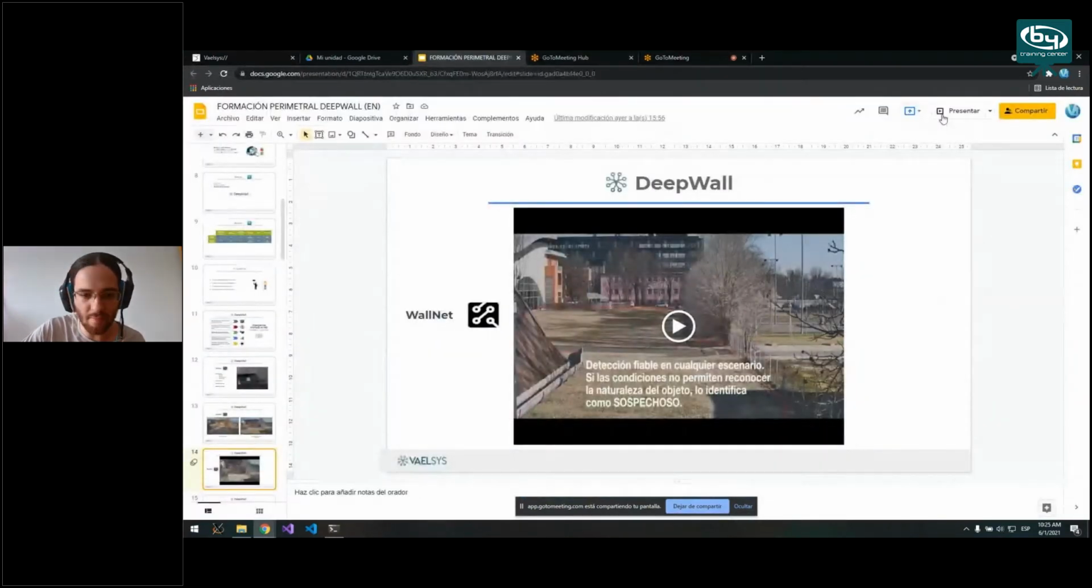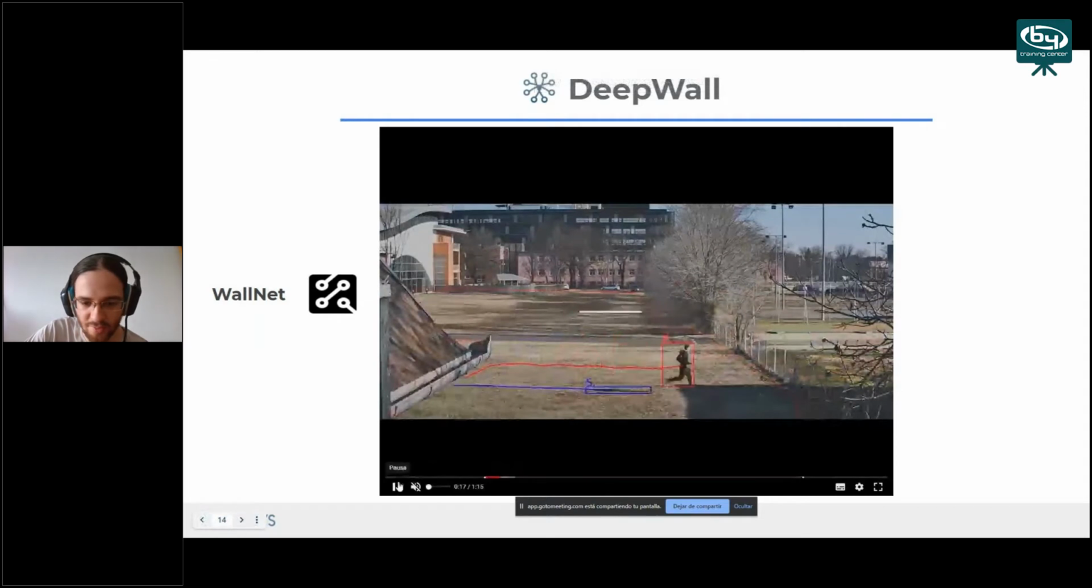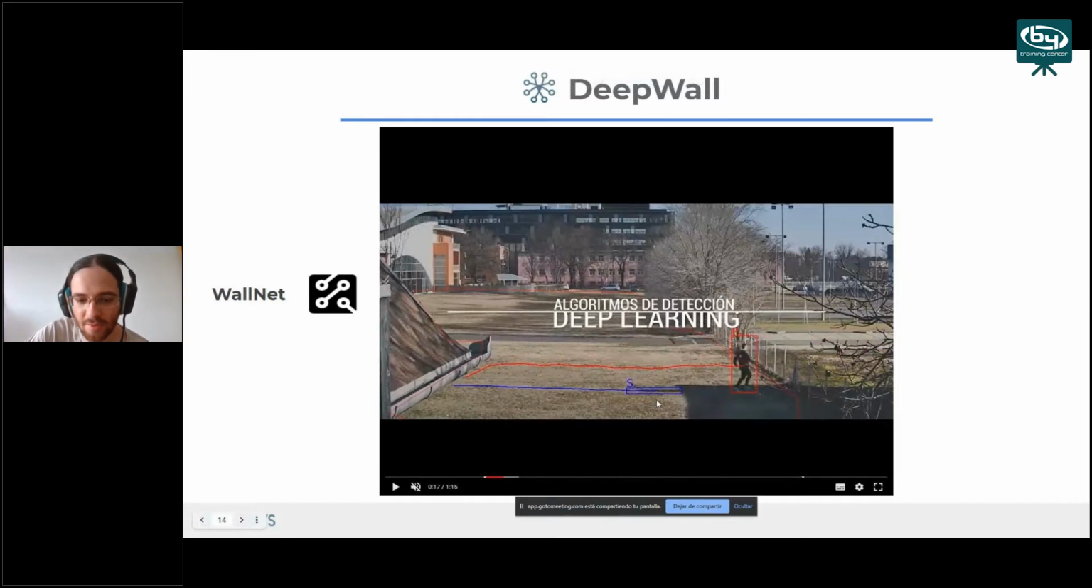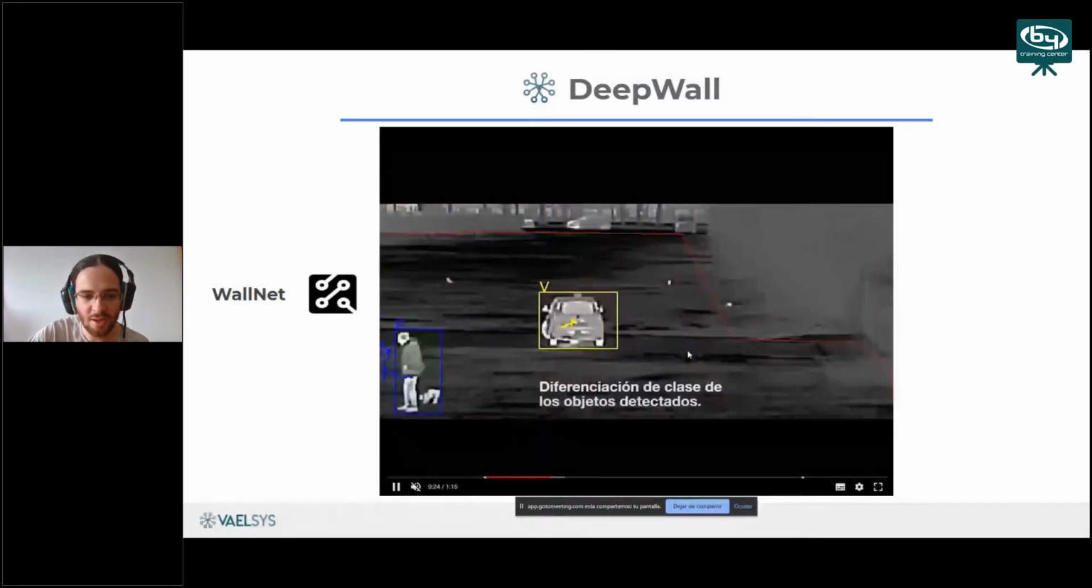Okay, so let's come back to the video. As you can see, we detected two objects. We are not sure what this object on the ground is, so we are labeling it as suspicious, and we already know what the other object is. It's a person, so we labeled it as a person. As you can see, when the person goes out of the zone, it is no longer detected.